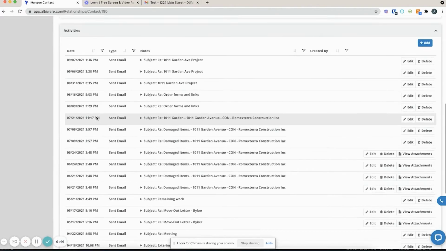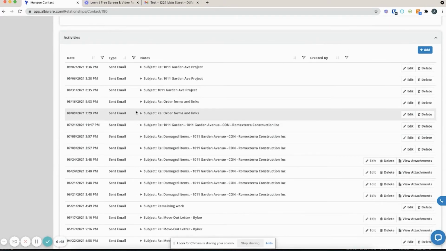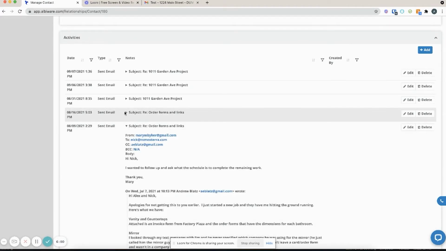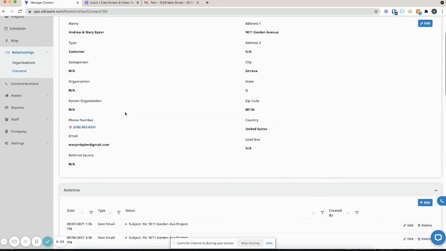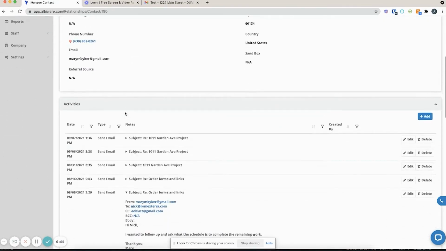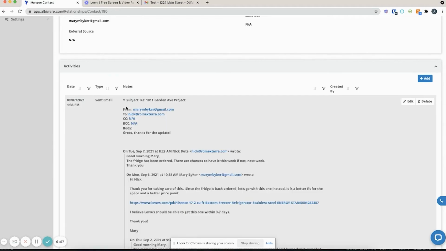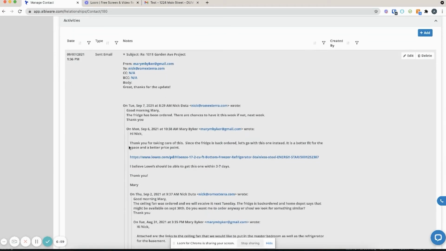So here's a really good example. These are all different emails that were sent back and forth to that client. Within the contact card of that customer, we can see all of those emails here. So we see all of those emails regardless of whether they have the job code attached to them or not. Now, if the emails had the job code attached to them, then those emails would also show up within the project file.